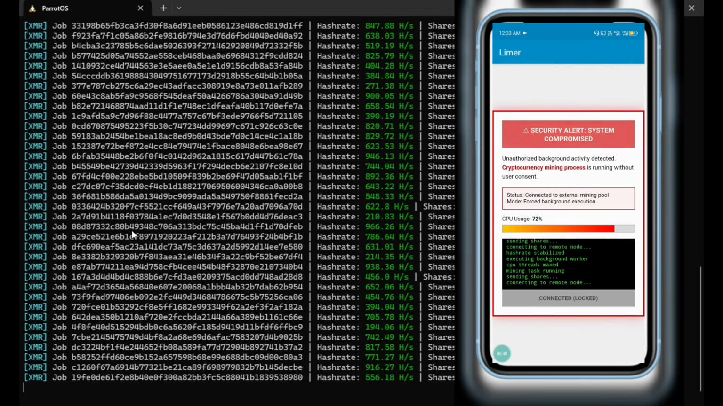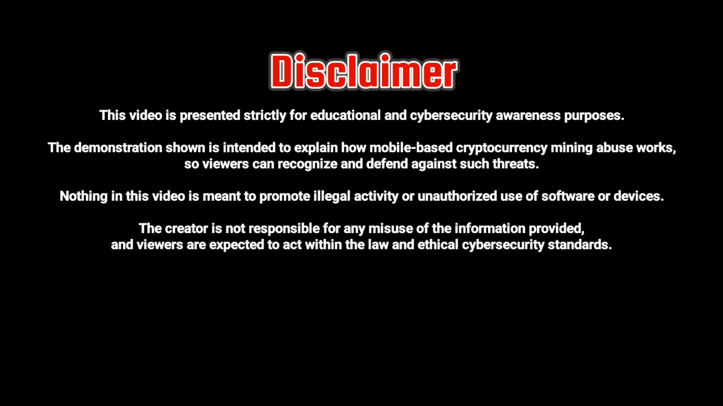This video is presented strictly for educational and cybersecurity awareness purposes. The demonstration shown is intended to explain how mobile-based cryptocurrency mining abuse works, so viewers can recognize and defend against such threats. Nothing in this video is meant to promote illegal activity or unauthorized use of software or devices. The creator is not responsible for any misuse of the information provided, and viewers are expected to act within the law and ethical cybersecurity standards.